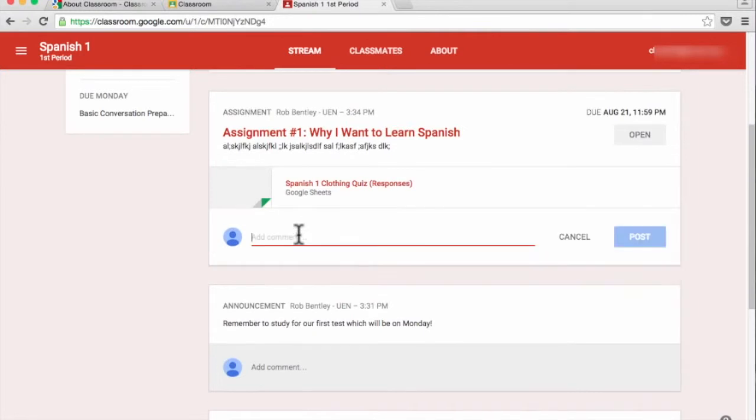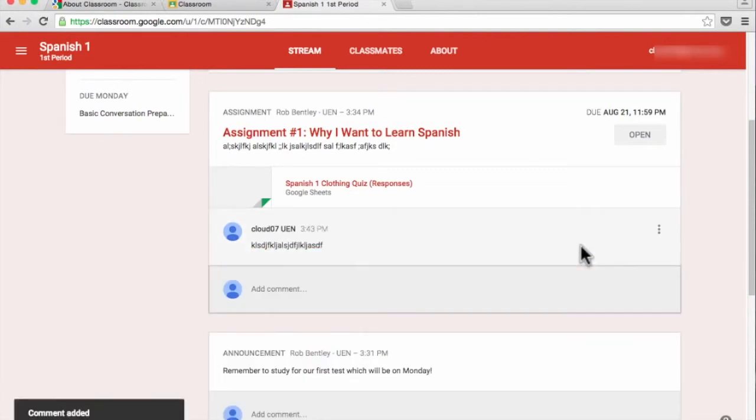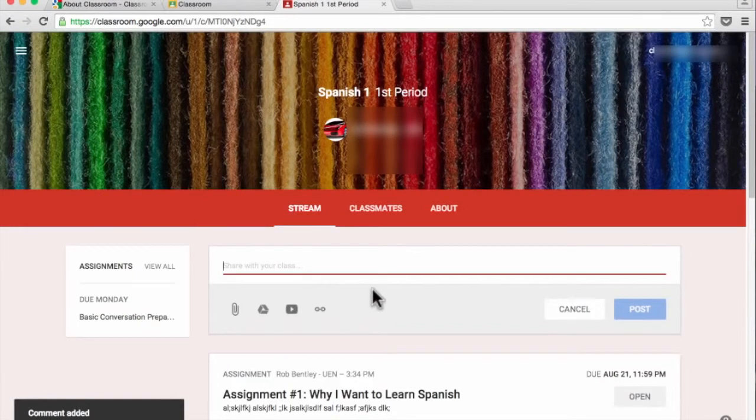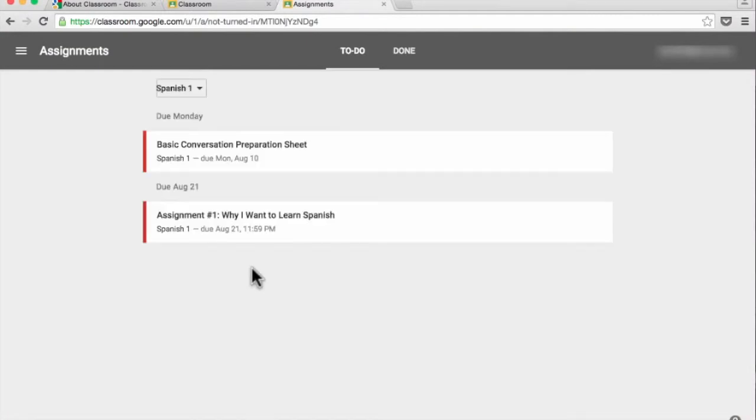As a student, I can go in and make a comment. Why? Because as a teacher, I allowed that to be an option. If you don't want that to be an option, you can remove that in the teacher account. I can also share ideas with the class if I want to, create a new post, and again, change that if you want to. I have a list of upcoming assignments, due Monday, and then also I can click View All, and it will bring up the entire list of assignments.